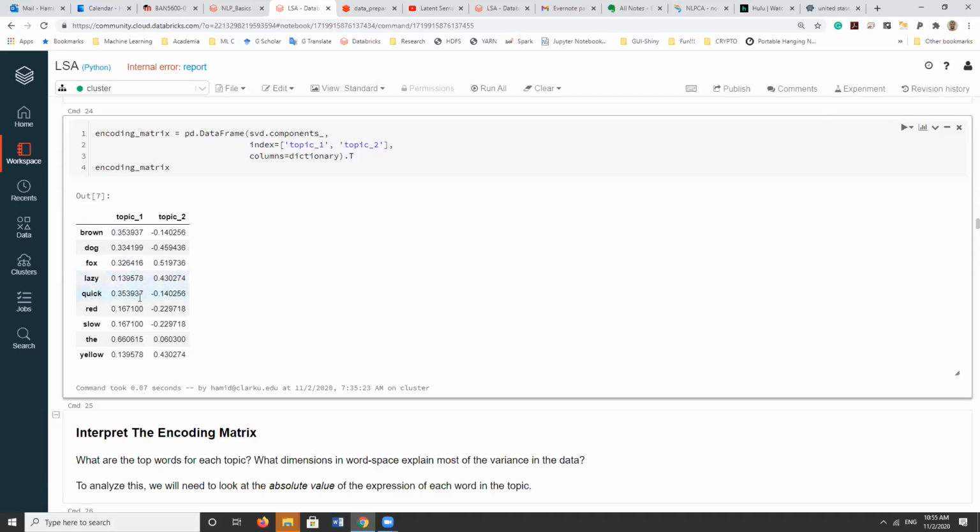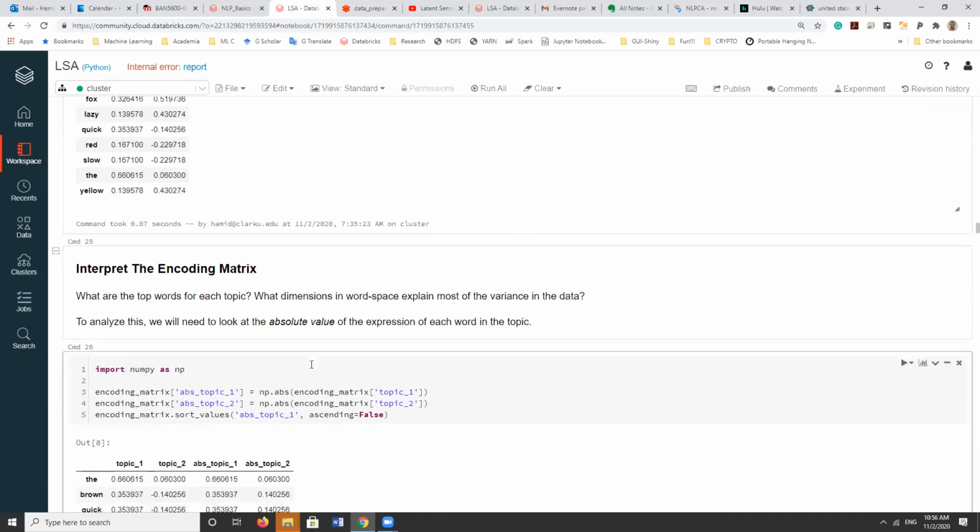Same for lazy and quick. For lazy is 0.43, for quick is -14. By the way, there is a very important variable in topic 1. It seems topic 1 is not really a good variable because the most important variable is THE. Anyway, these are different ways that we can play with that.